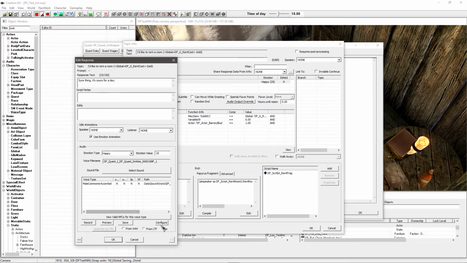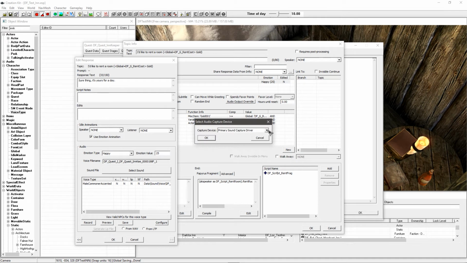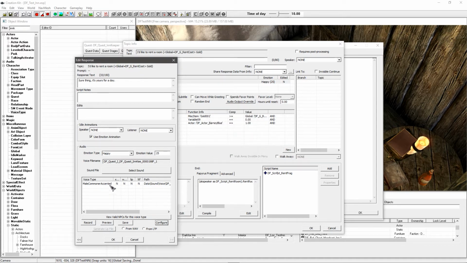So what you want to do is just go to configure, and you should have a microphone selected in here. In fact, I need to make sure this uses my Yeti. So I'm going to make sure it uses my Blue Yeti. Keep it at whatever default setting it does. And I want to click on here, and I want to go ahead and just record this line.